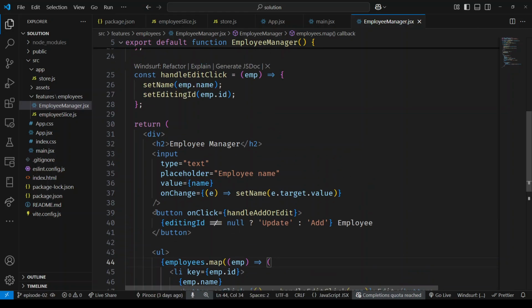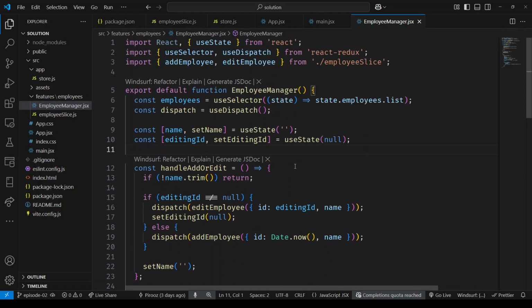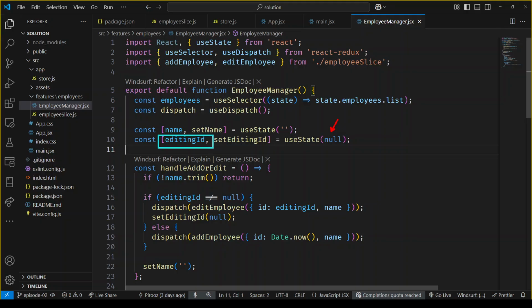But when the user doesn't click this edit button, the text that you will see here will be add employee. Why? Because there is no value inside of editing ID. If you take a look at editing ID, at first when the component loads, we're going to set null to this editing ID.